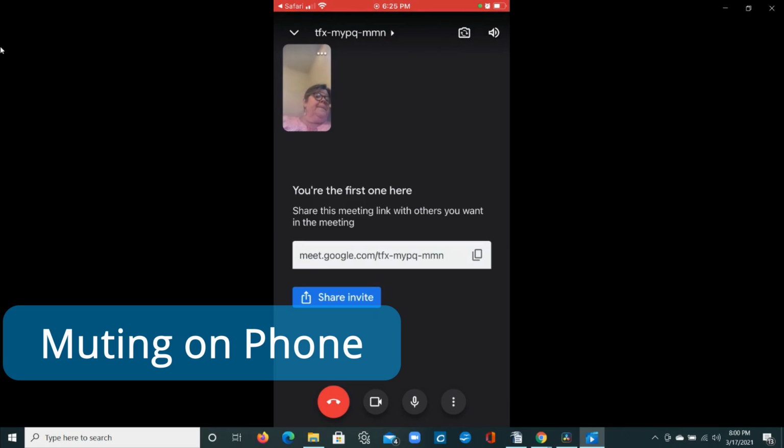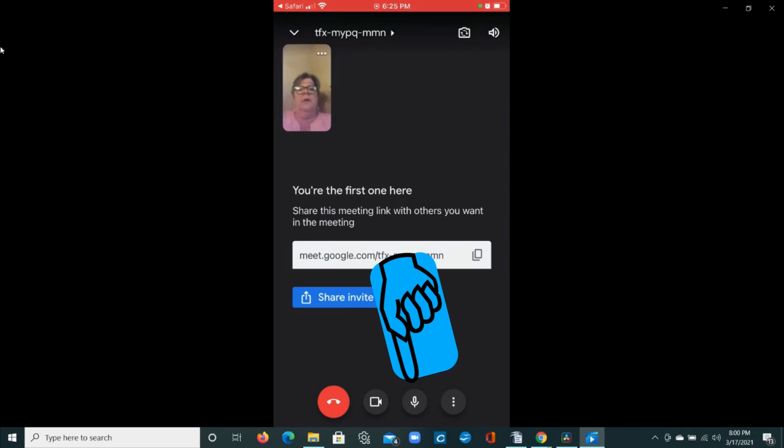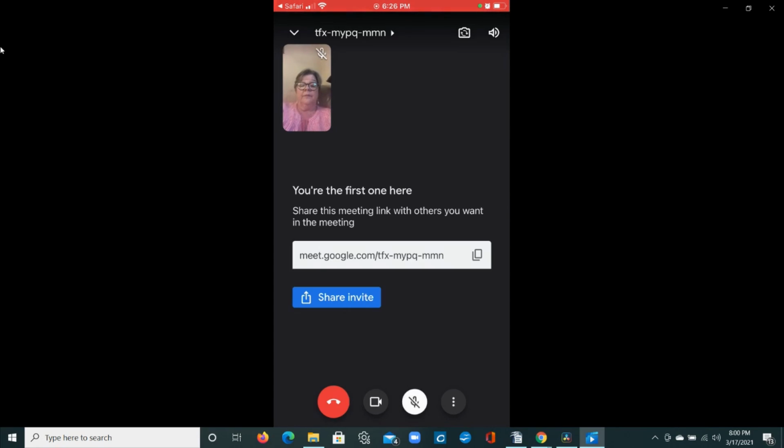In order to mute yourself on your iPhone, look for the microphone icon at the bottom of your screen. Touch that icon, and it lights up white with a line through it. That means you are muted. To unmute yourself, merely touch that icon again.